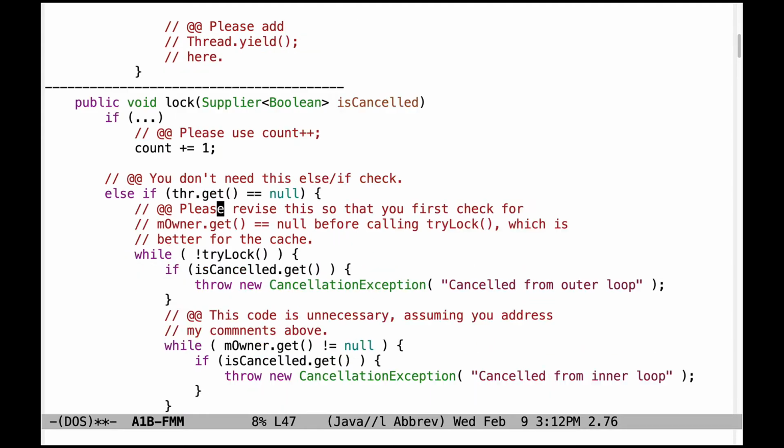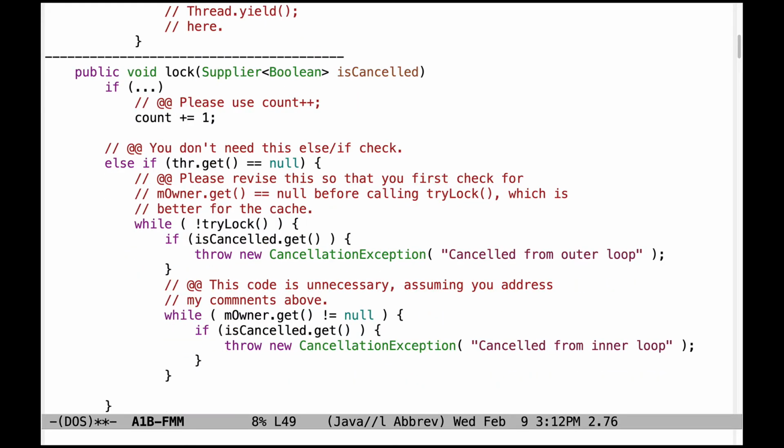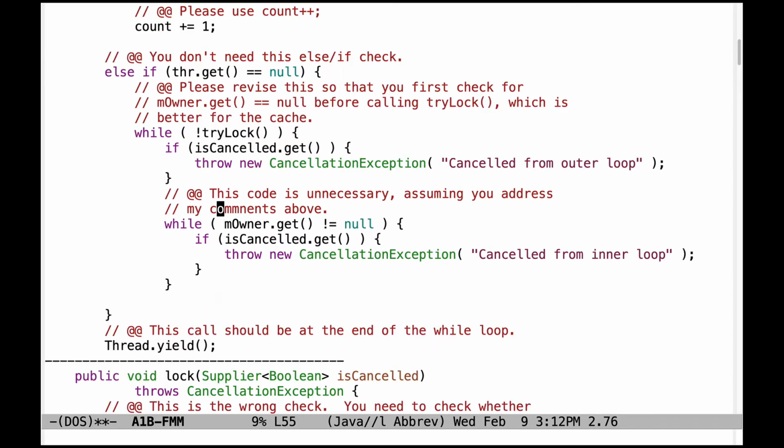Down here, you don't need to have this else if check. Likewise, please revise this code so that you first check to see if mowner.get equals null before you try to call try-lock, which again is better for the cache. And this code here is unnecessary, assuming you address my comments above. That is not something you need to do. You can get rid of that while loop altogether.